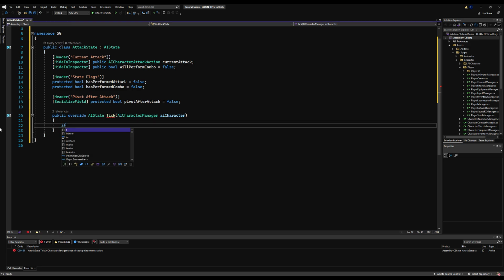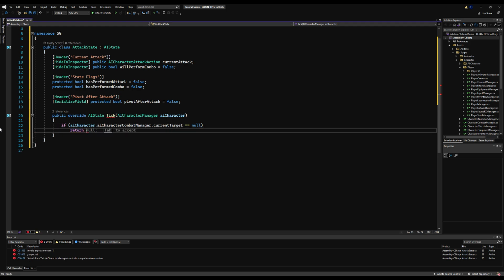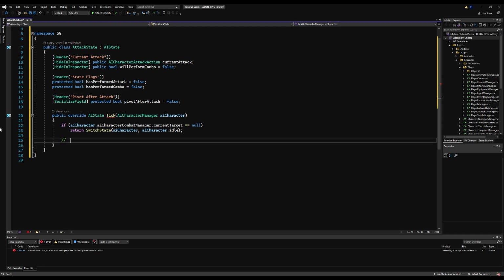Next, let's override our tick and let's actually start writing the state logic. So, the first thing we have to do is check and make sure we actually have a target. If we don't have a target, then we're going to return to the idle state again. So we do that by saying if AI character combat manager current target is null, return, use the keyword return here all the time, switch state, and we pass the AI character and then the state we want, which is the idle state. Cool. So this will make it so you don't ever get caught in a place where if your target gets deleted somehow and you're mid-attack, you don't get any weird errors if you're about to attack.